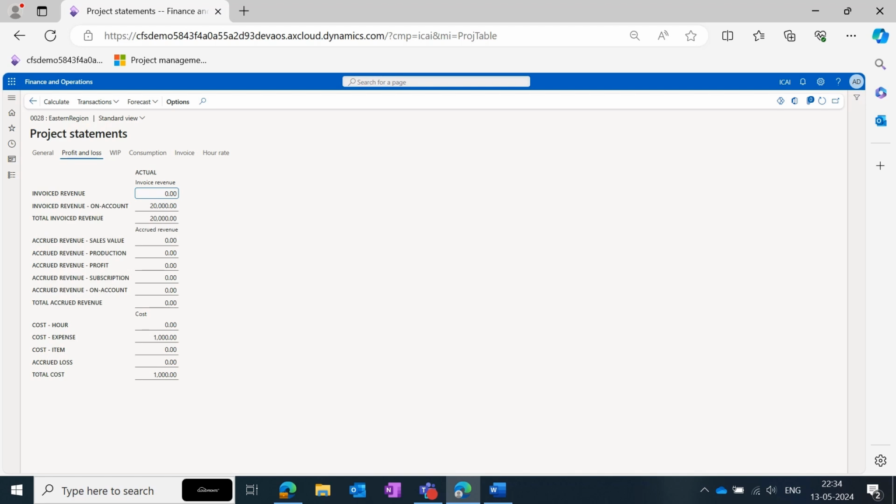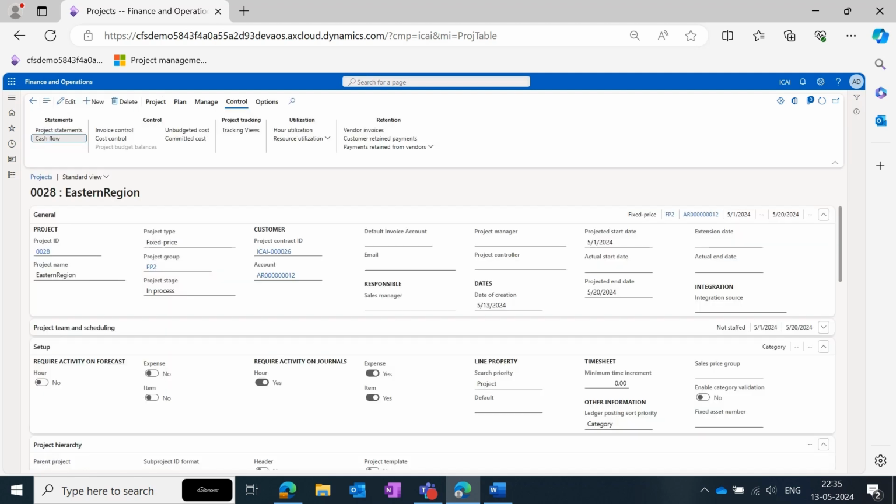After clicking the Calculate tab, all the invoicing and the cost would be reflected in the profit and loss statement. Then we have all the transactions that are recorded on this project. Then we can also see the cash flow of this project under the Control, Statements, Cash Flow tab.